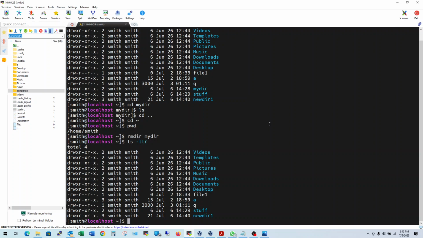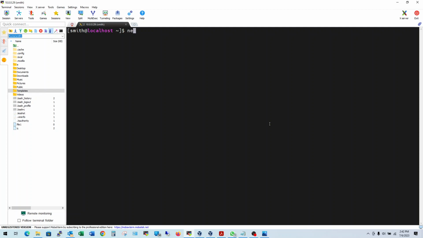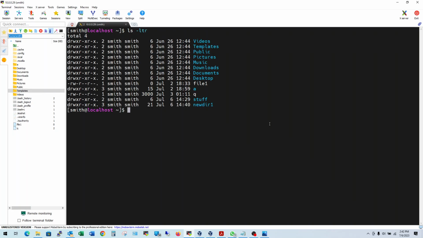And now clear the screen. We're going to delete new dir1. The same way we deleted mydir, we will delete this. Let's see what happened: rmdir new dir1. We can see the error that the directory is not empty, right? It means there is a subdirectory new dir2 and there is another subdirectory new dir3.